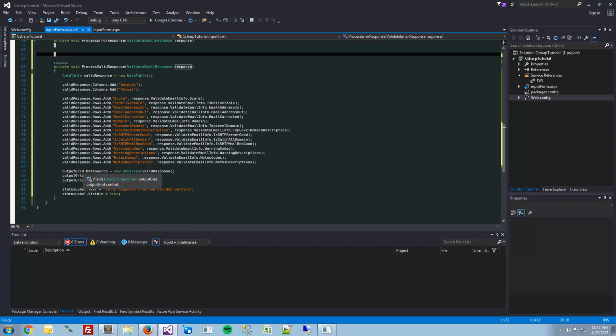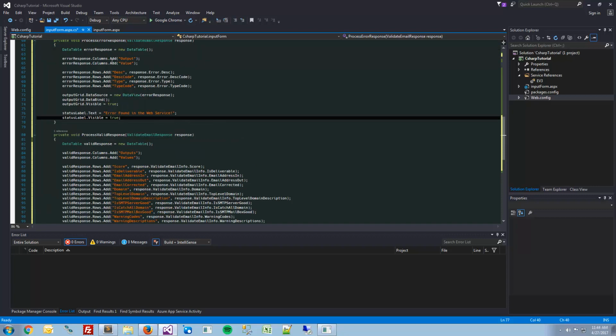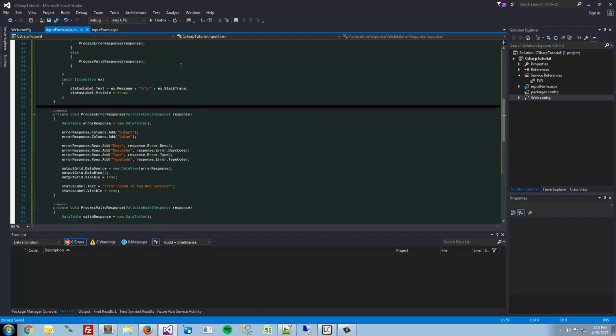And so for our output grid data source, we're going to give it a new data view with the valid response data table as an input. We're going to bind that to the output grid, and then we're going to make the output grid visible equal to true. And then in our status label, we'll set that text equal to valid response from the EV3 Web Service. And we'll make sure that it's visible as well. And from here, I'm going to go ahead and copy in the code for the process error response. And that'll do pretty much the exact same thing, but it'll just display an error that came back from the service.